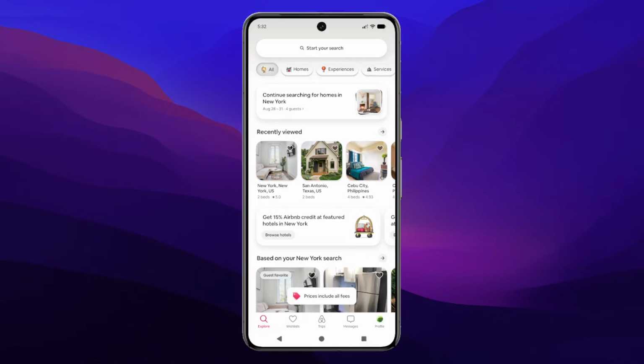Hey everyone, today I'm going to show you how to change your currency from dollars to reals on Airbnb. Without any further ado, let's get started.